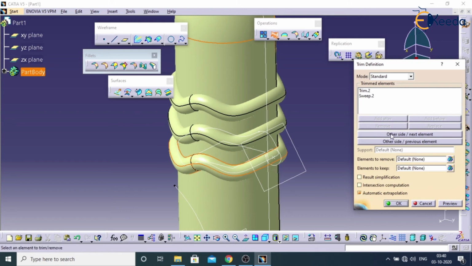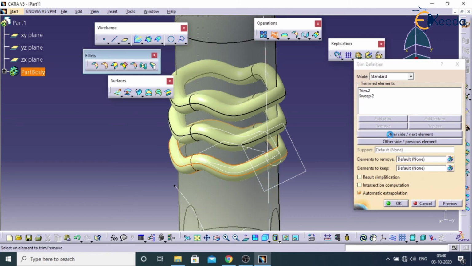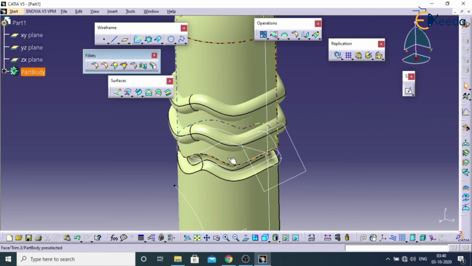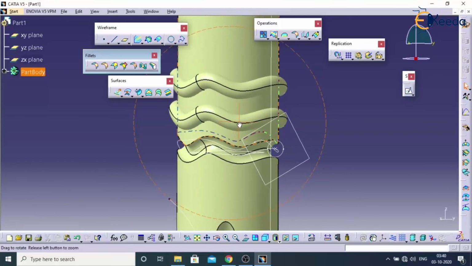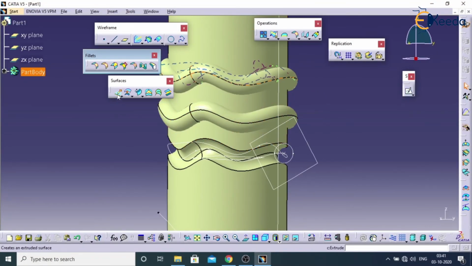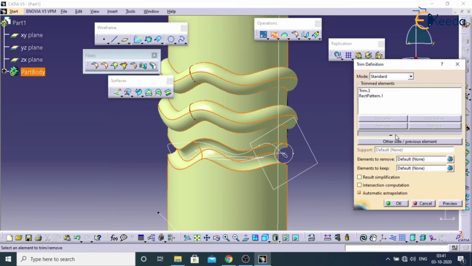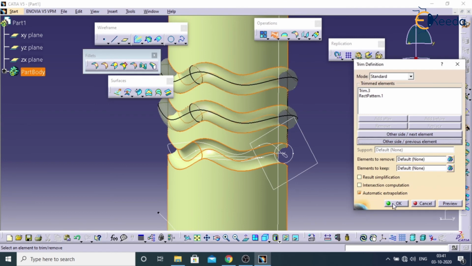It is removing inside, so say other side previous element, so that external material will remove. OK. So you can achieve this kind of shape. Now again go for trim. Select this. Select this. You have to say other side previous element. Apply OK.